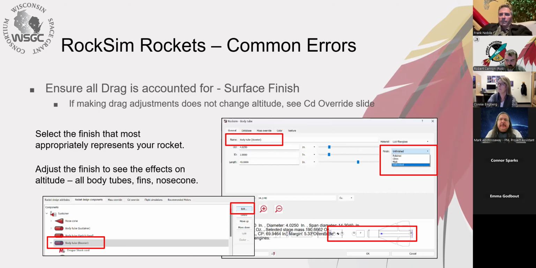Another common error is your surface finish. So just make sure that your body tubes have the correct surface finish. Again, in the lower left image, you're going to click on a body tube and go to edit. It's going to open the dialog box on the right. Notice this is the booster body tube. If you click on the finish drop down, you can see it has unfinished, matte, gloss, and polished. You're probably not going to be polished. You might be unfinished, probably matte.